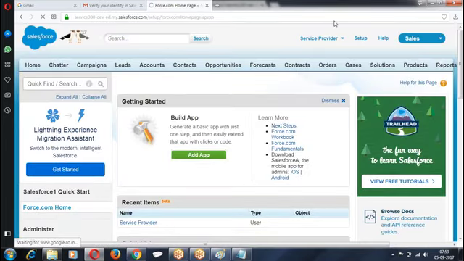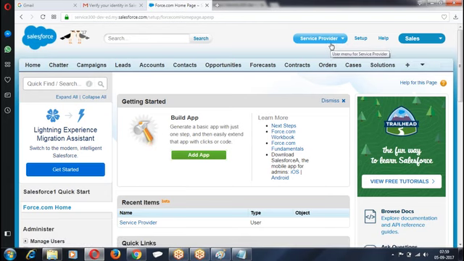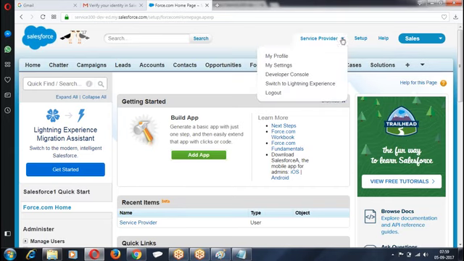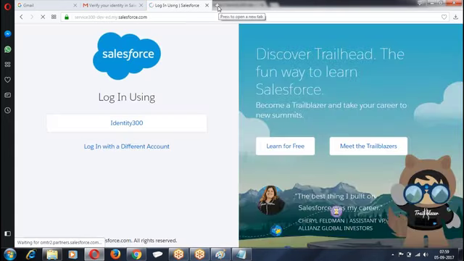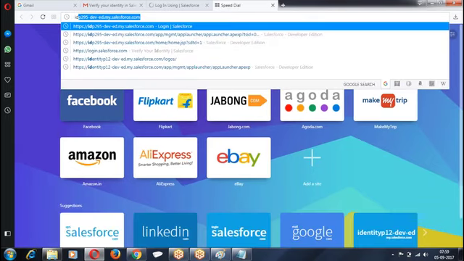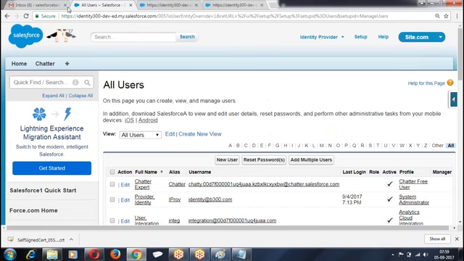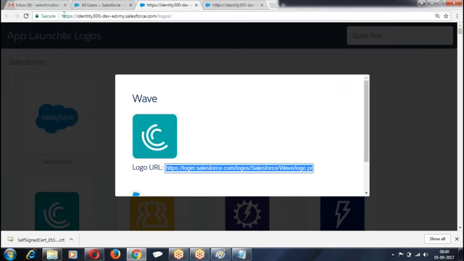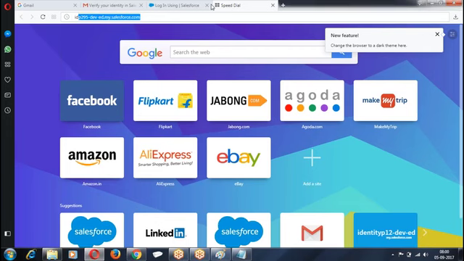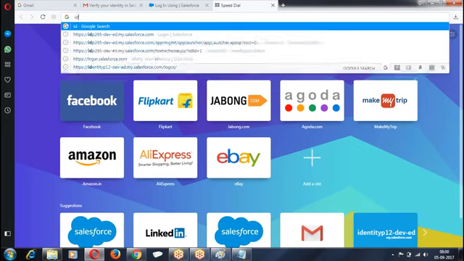Go to the organization I was logging into. I entered the username and password of the identity provider, but I logged into the service provider. Now look at this. I log out of this. I log out of this. But I open this. I already logged out, right? I log out.